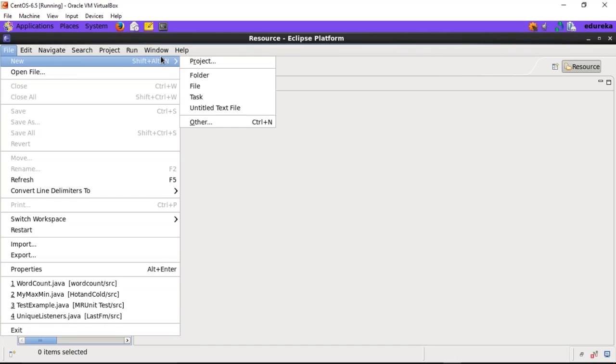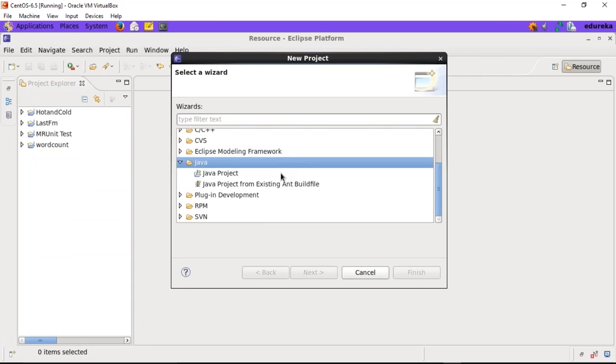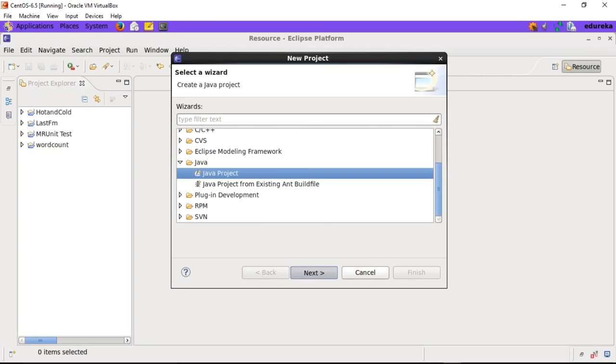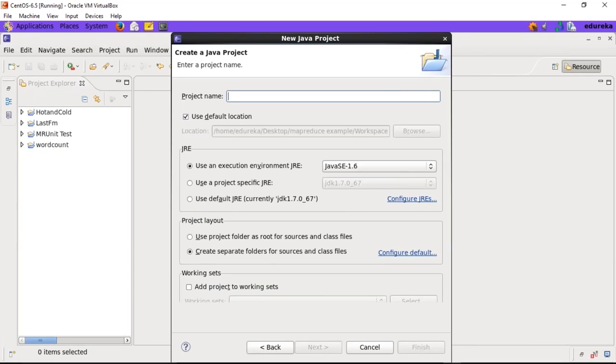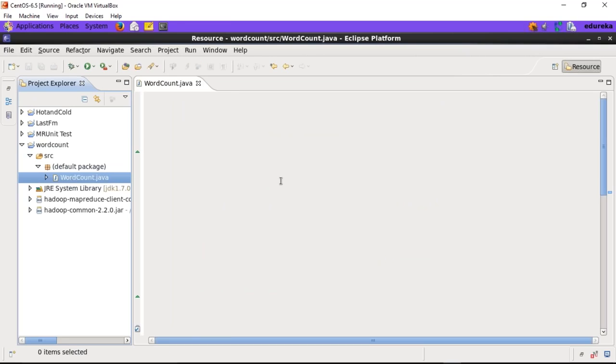You can go to New, click on Project, select the type of project that you want to create, and then click on Next. Give the name of the project and then click on Finish. I have already created my projects. This is the word count project in which I have my WordCount.java file.